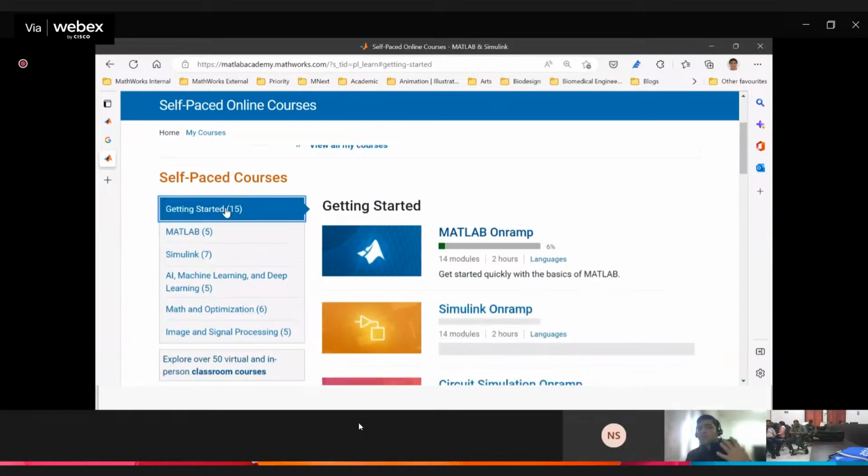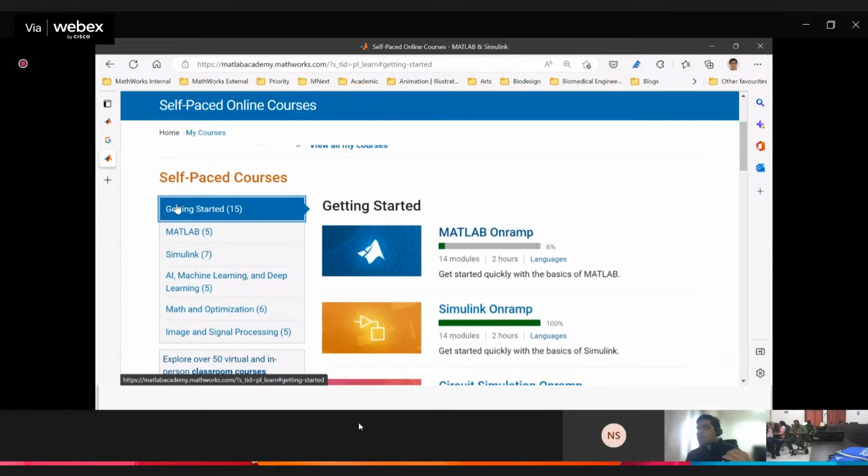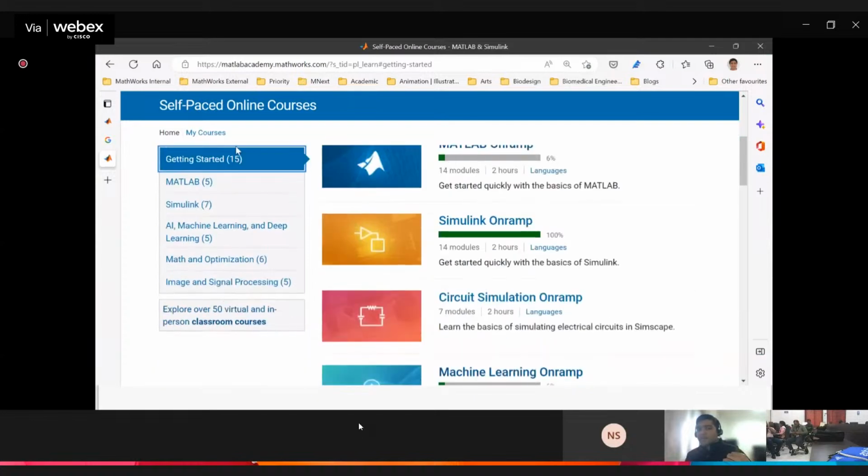Since many of you are very new to machine learning, look at the getting started section of this. There are 15 courses which are available to everyone for free, regardless of whether you have a license or you don't have a license, and so on and so forth.